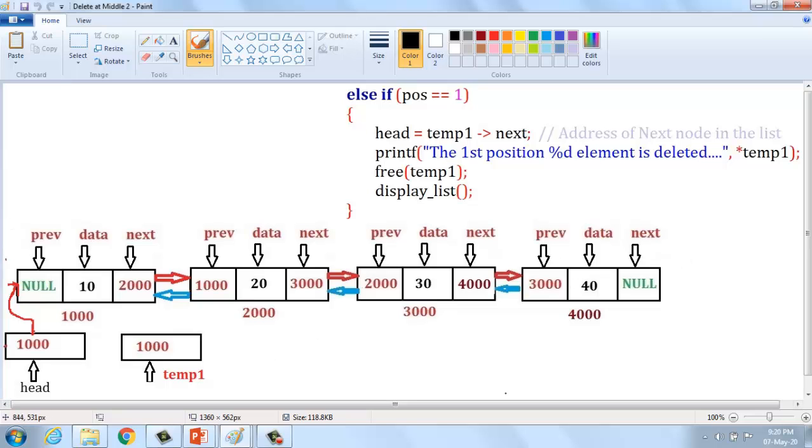In the corresponding scenario, position is equal to 1. At that time, 1 equal to 1: is the condition true or false? The condition is true, and then head equals temp1 of next. What is head? Head is 1000. I already taught you that temp1 equals head. Temp1 also points to the first node of the given linked list, because my aim is to delete this position, that is, position equal to 1, and then head equals temp1 of next.